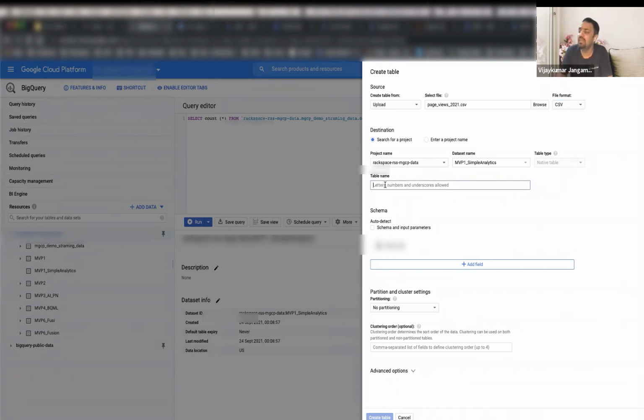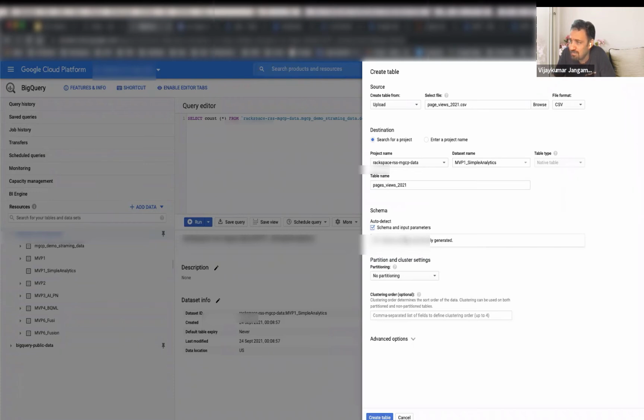And you just give the table name. For example, I'll choose pages underscore views for 2011. I need to click on auto detect, because as it's a CSV there is an option to do partitioning and clustering, which will help us improve the performance of data fetching, data storing, and data loading. This is a great concept we would like to use. Let's click on create table.